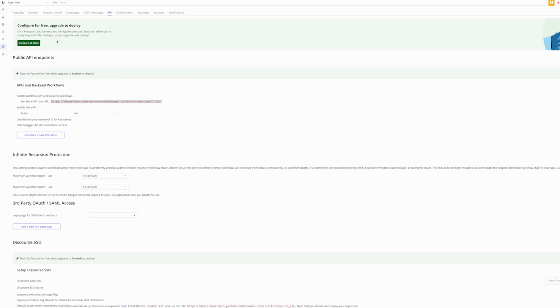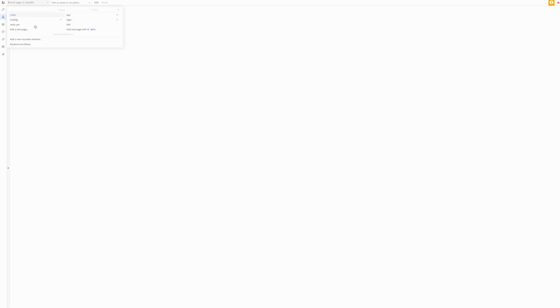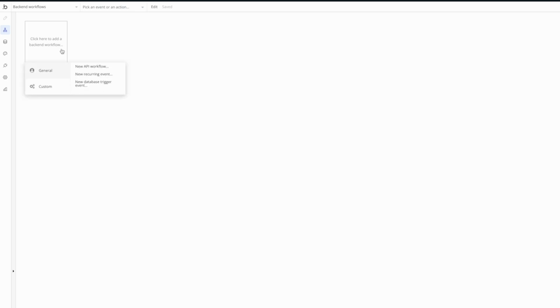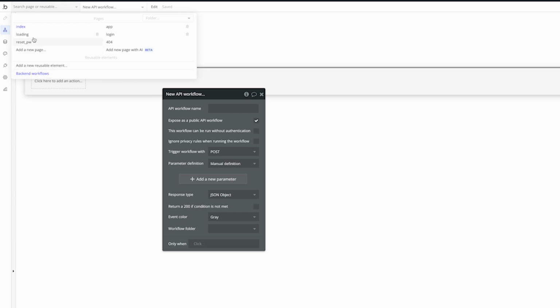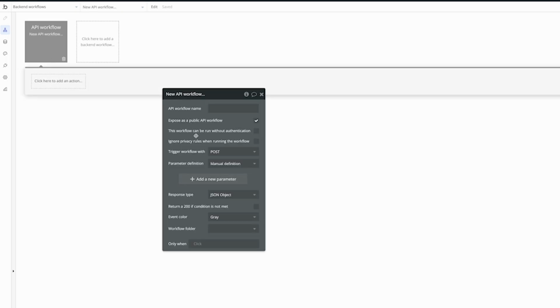So let's go ahead and jump into our app. I want to go into the backend workflows. I'm going to create a new API workflow. If you're new to Bubble, backend workflows happen on server side, and here under your pages, you've got other workflows. So we're going to receive some information here, and what we're going to receive is anytime a subscription is updated, we want to receive some information about that subscription. So let's go ahead and create a workflow called subscription updated.